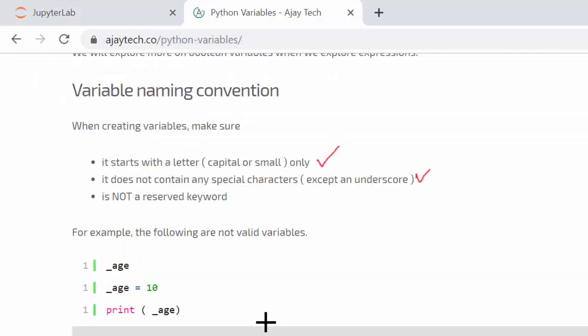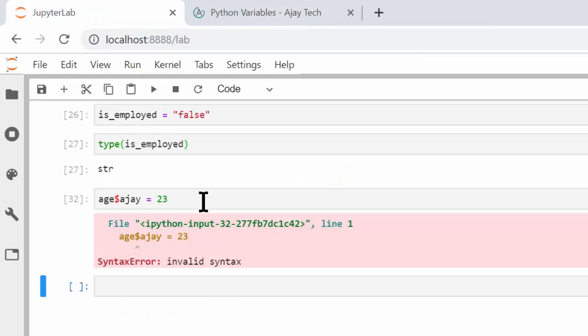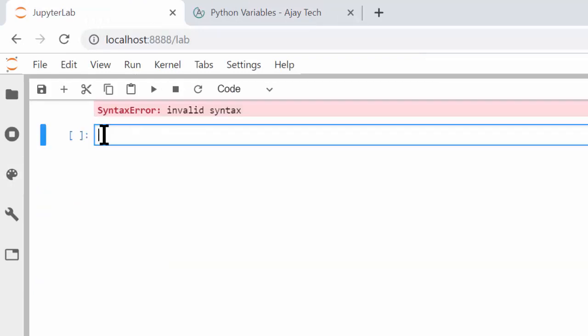And the third constraint is that it should not be a reserved keyword. Now, what are reserved keywords? There are some keywords that are reserved. For example, can you declare a variable with the name for?